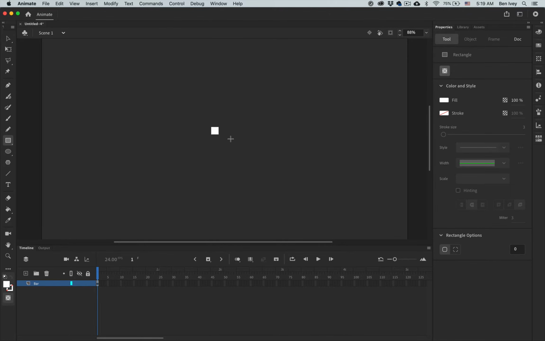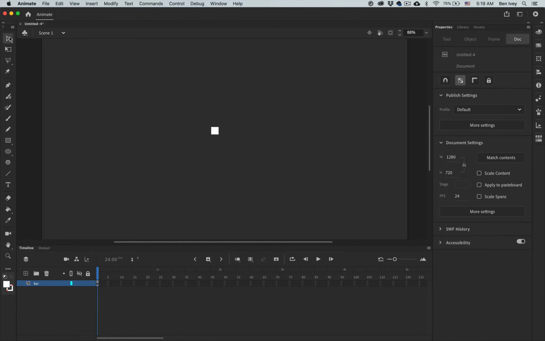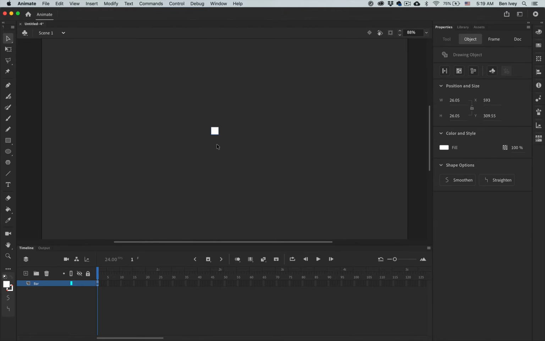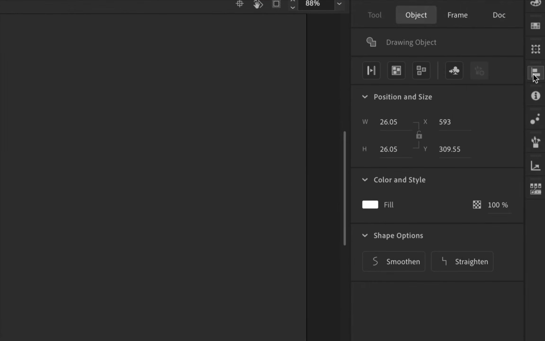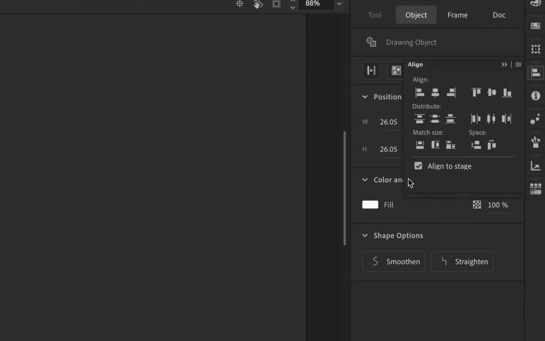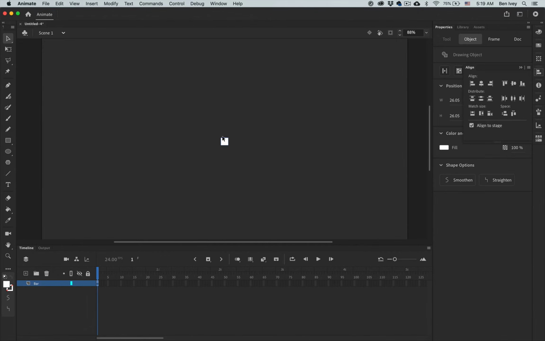Now, to make sure that this square is perfectly centered within your stage, choose your black arrow selection tool and select the square. You can then open up your Align panel, make sure Align to Stage is checked on, and click on Align Horizontal and then Align Vertical. This will put it dead center in your stage.